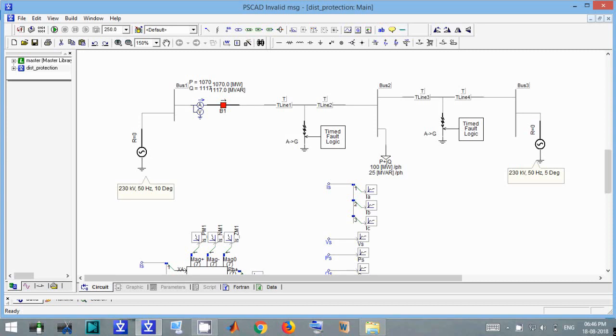So, we will start. We have done some modification in the modeling of the transmission line. Here we had a series compensation block. I removed this because for series compensation the conventional distance relay will not work. So this is the model, and I added one transmission line for zone 2 and zone 3 protection.